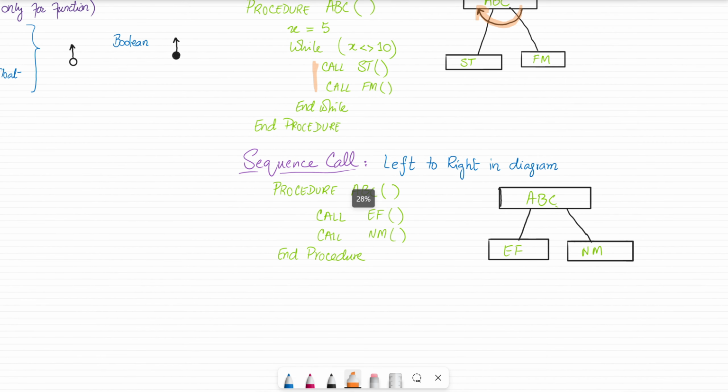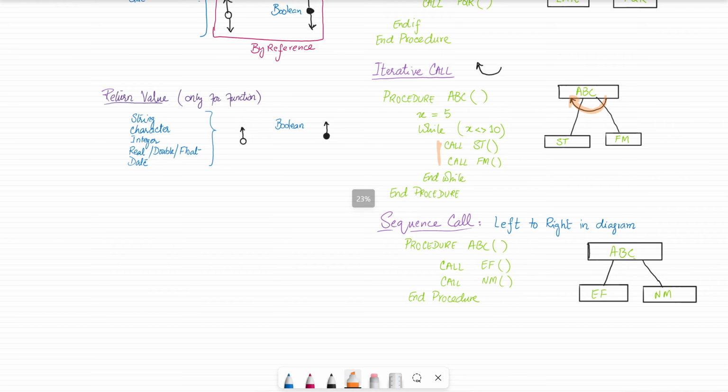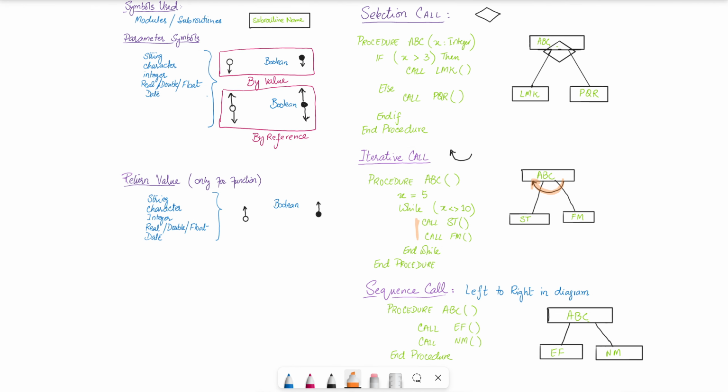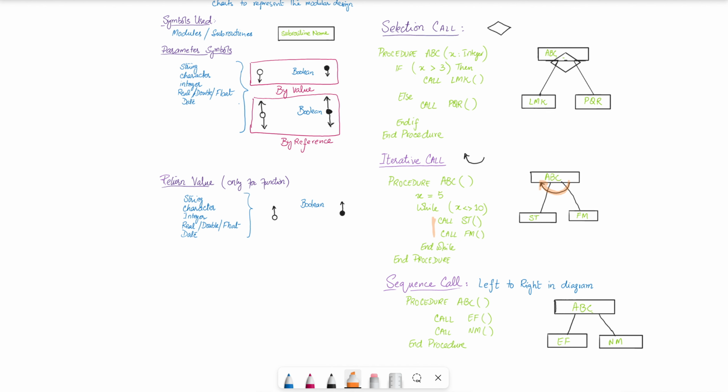So if you are asked the features of a structure chart, can you tell me what are the things that it defines? Structure charts, what do they tell you about? Does it tell you about selection call? It tells you about the sequence of call. It tells you about iterative calls. It tells you whether the parameters are by value or by reference. It tells you whether the subroutine is a function or a procedure, because the function will always have an arrow going back to the calling program. Is this clear?